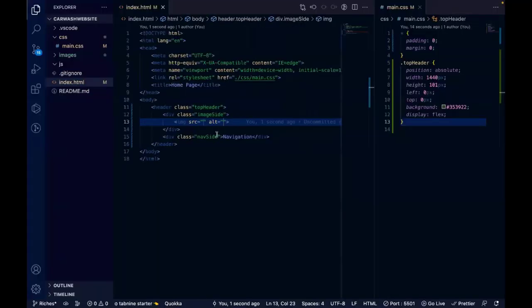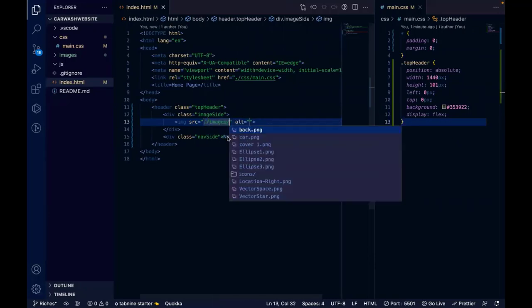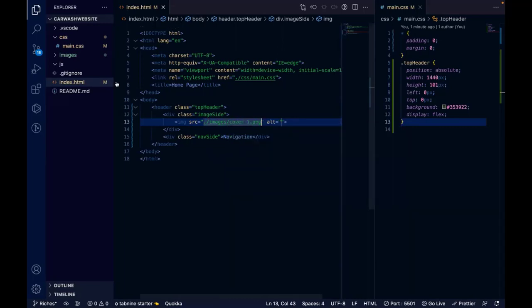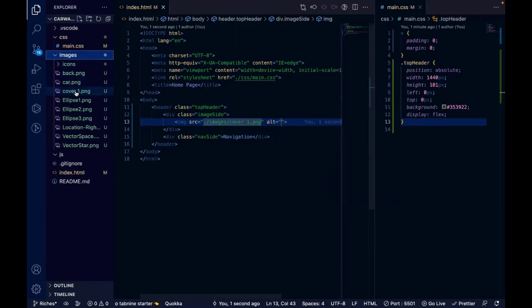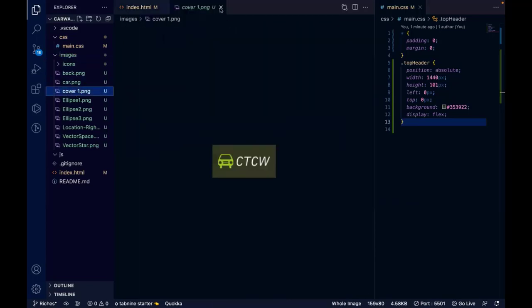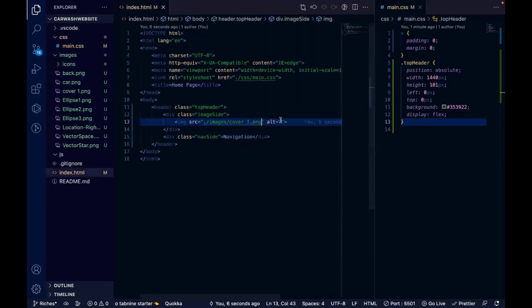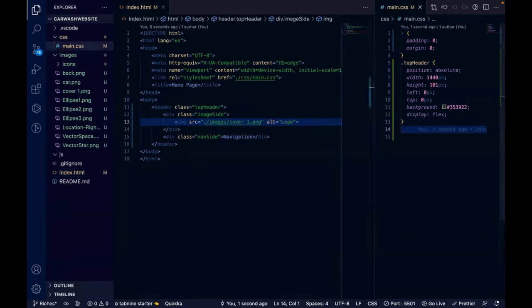Once I do this, I'm now going to add the image. What I will do is this, I'll go to images, and I would think that image should be cover1.png if I'm not mistaken. If I click on this, yes, that's the image, cover1.png. I want to give it an alternate attribute, which I will call logo. It's paramount that you give an alternate attribute to your images. Now I've done this, I want to style that particular image.